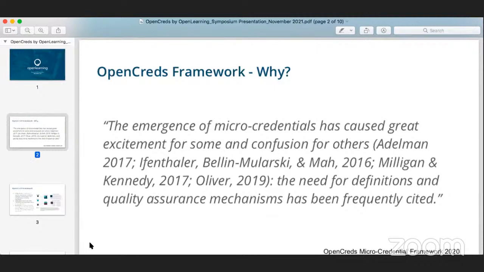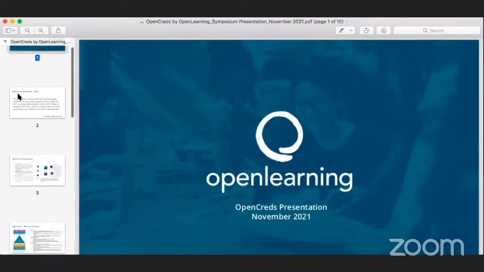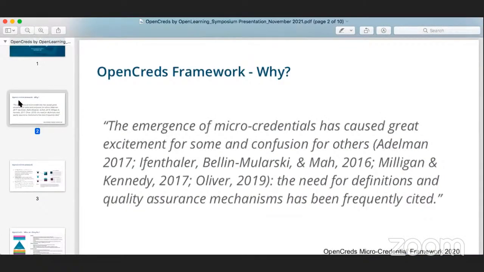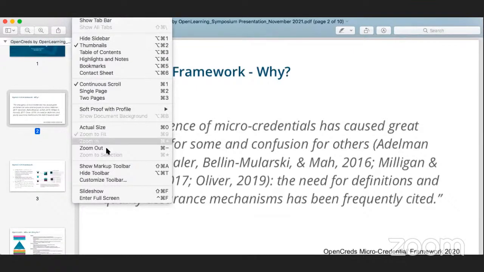In joining the Open Learning team, I've had the pleasure of helping our partners address a number of the challenges they're having in their education delivery strategy, which led to the creation of OpenCreds. Thanks, Nadia. I, along with Adam Bremer, who's our co-founder and group CEO, co-authored the OpenCreds Framework in 2020. At the beginning of 2020, we released the draft. And really, the creation of the framework, if I look at the why, came out of a need.